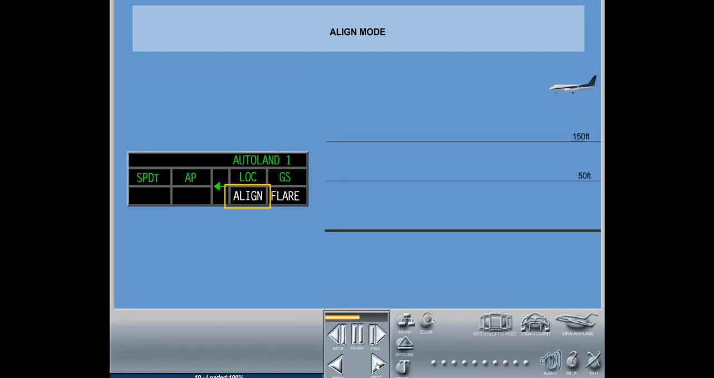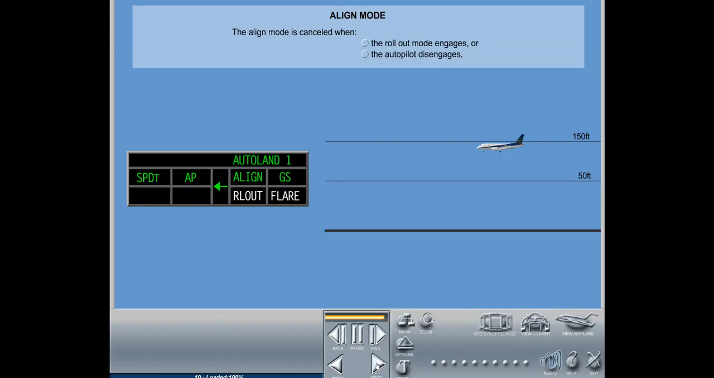The align mode is armed when the LOC is the active roll mode and the autoland is engaged. In this case, the arm status shows in white below the green LOC engaged indication in the FMA area of the PFD. The align mode engages at 150 feet radio altitude, and the indication is in green on the PFD. The align mode is canceled when the rollout mode engages or when the autopilot disengages.